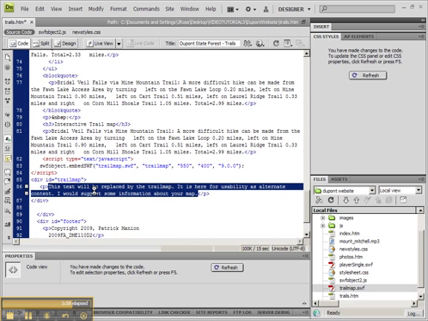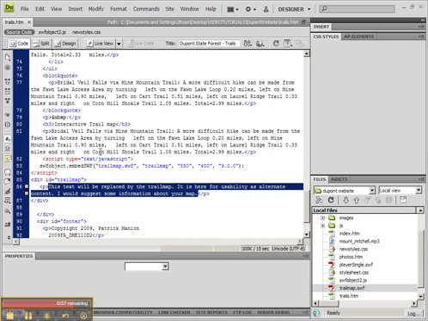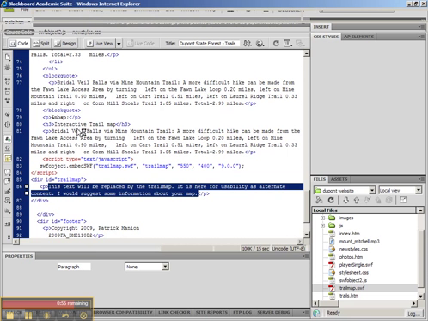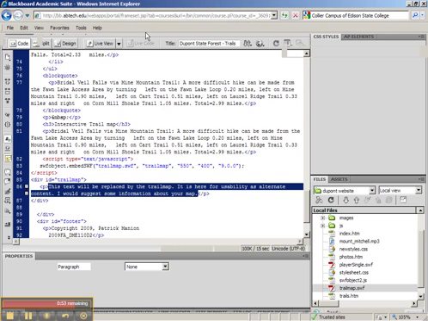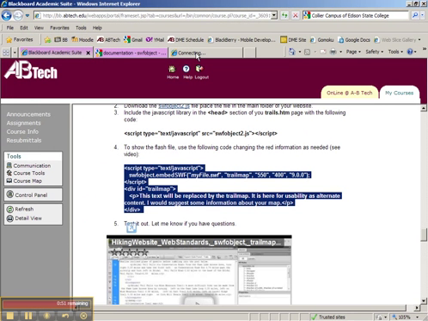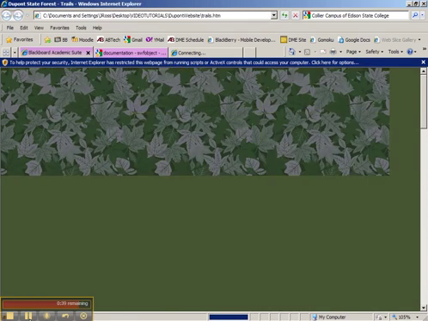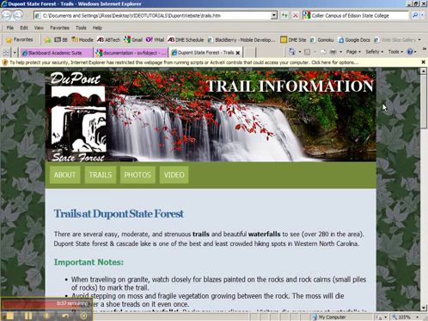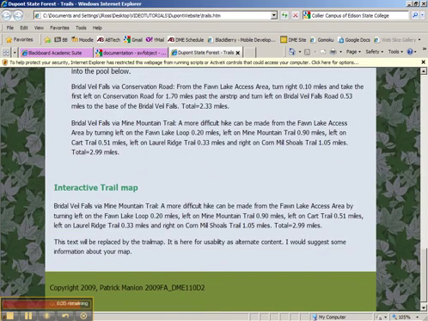So let's go ahead and save our page and test it out with F12. We should be able to see a Flash trail map at the bottom of our page when it loads. It's taking a little bit of time. But okay, as soon as the page loads, if I go down to the bottom, you'll see this text will be replaced by the trail map.